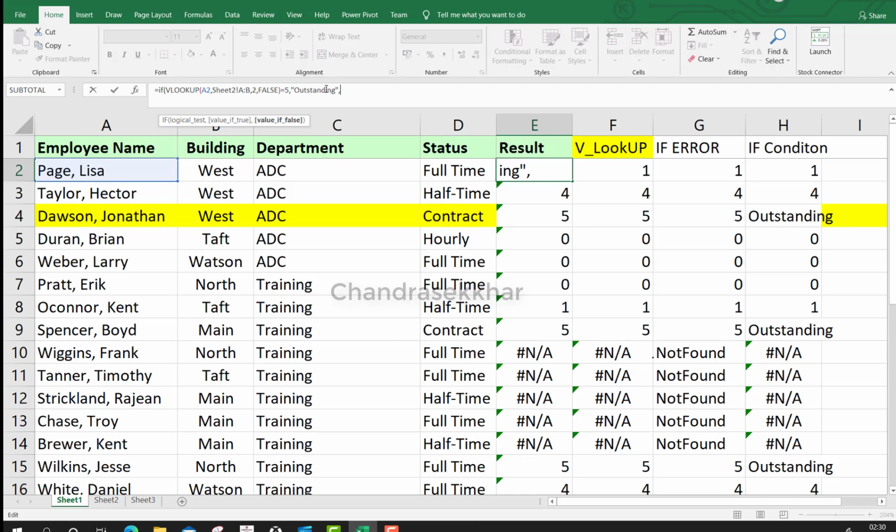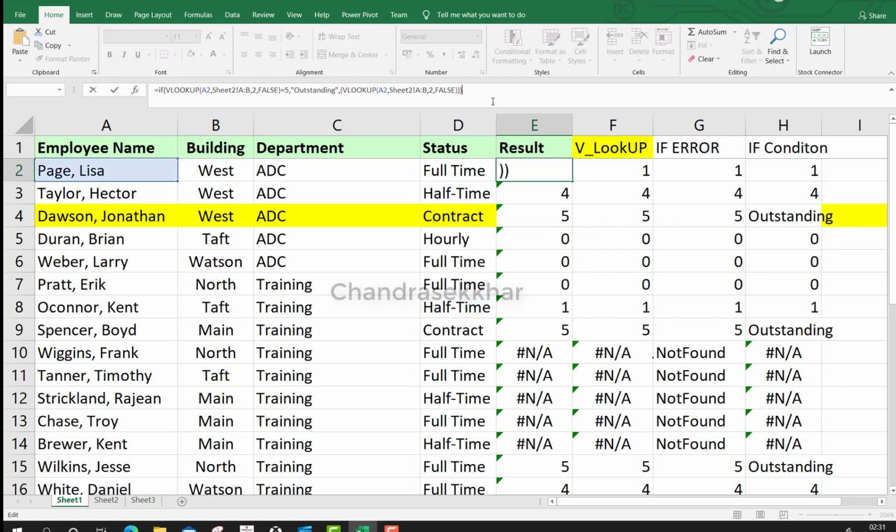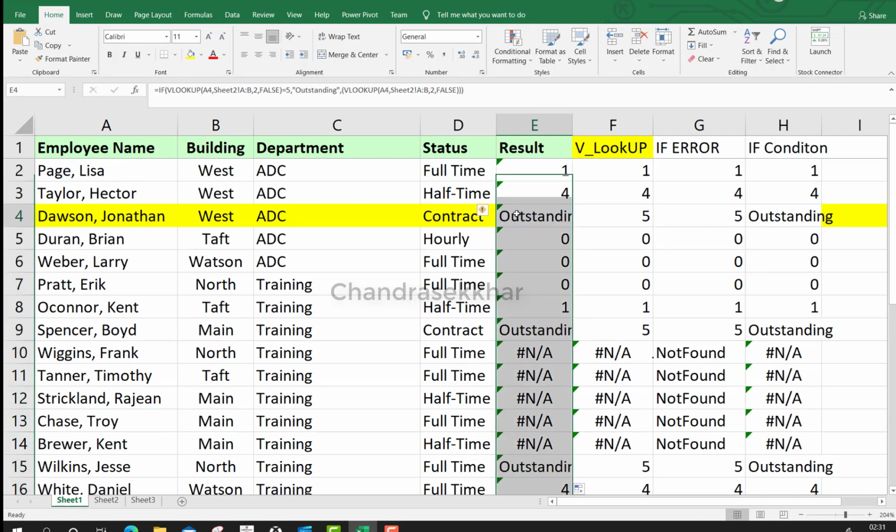So I will rewrite the VLOOKUP function here and close the bracket. Oops, I need to place another 3 brackets, and double click. Okay, now double click and let us see. Yes, finally we get the result Outstanding. However, I still have these #N/A values. Now I need to remove these #N/As also.